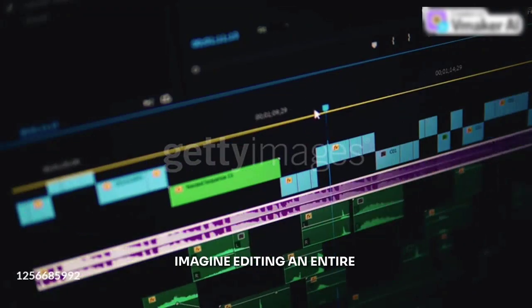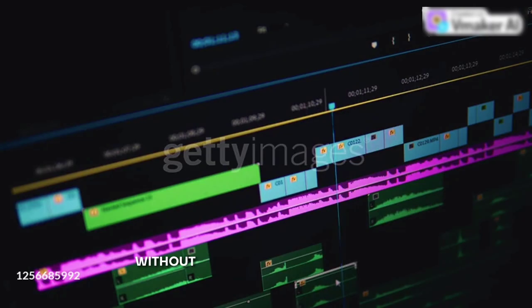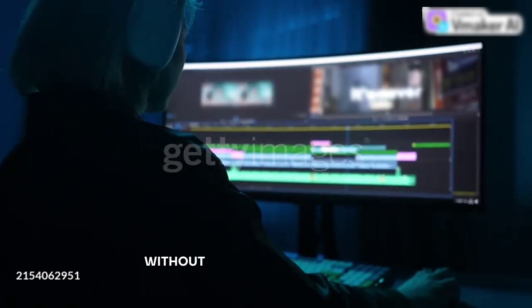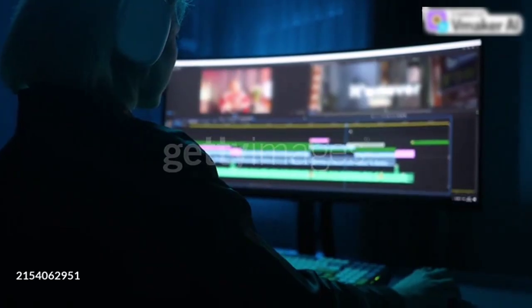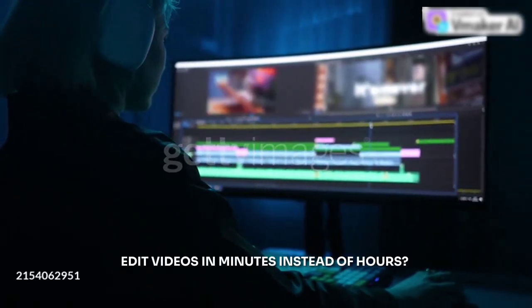Imagine editing an entire YouTube video without spending hours cutting clips, without manually adding subtitles, without removing background noise, without searching endlessly for effects. What if artificial intelligence could help you edit videos in minutes instead of hours?